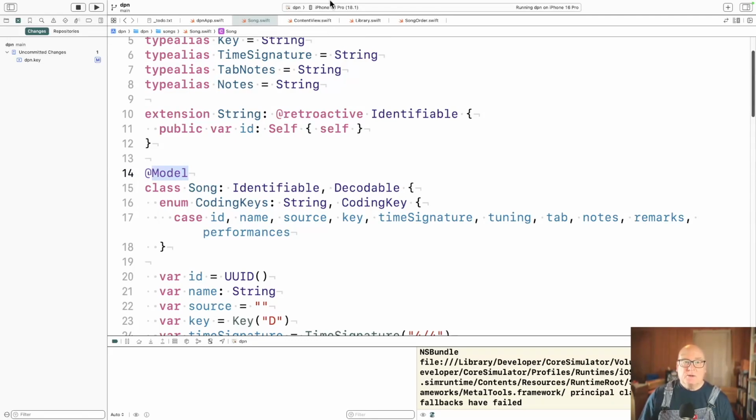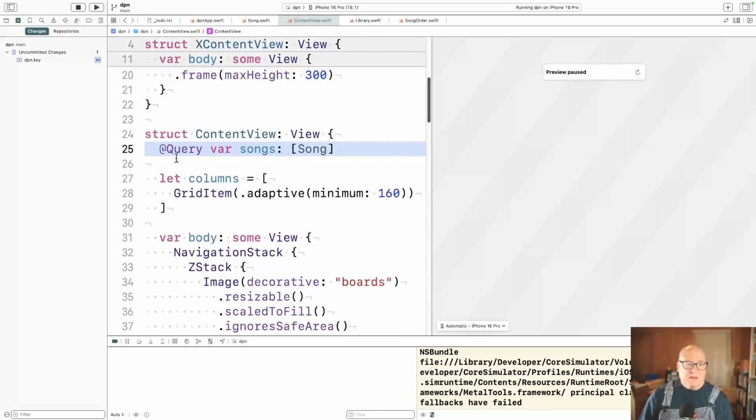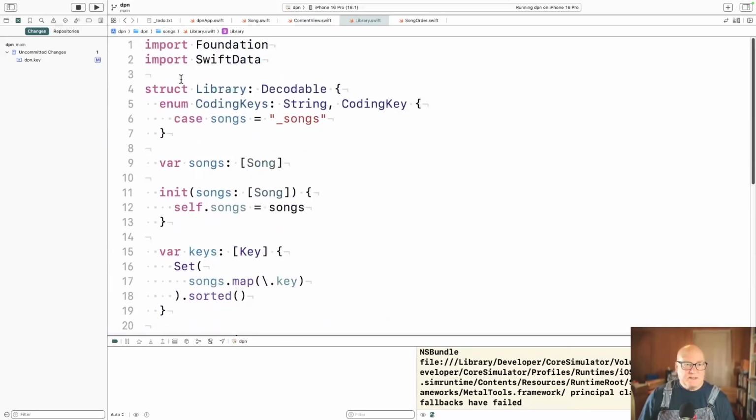Now to use that, you do a reference, and we're doing that in our content view, which is kind of our top level view. @query says pull out, load in all the songs basically. We could add filtering and sorting on this, but we're just keeping it simple for now. And the relationship of this thing will be maintained. If we add something or delete something or change something, this gets mapped back to the database system, so it's all persisted.